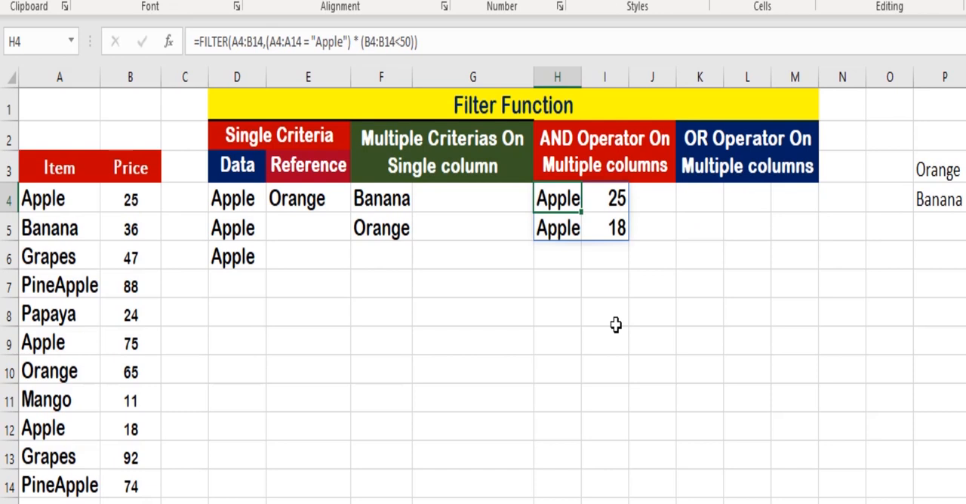This time the application returned 2 rows only, meaning the data which exists in the 9th row has been eliminated by the filter function, because the price of that apple is 75, which is greater than 50. Hence the application didn't consider that one.